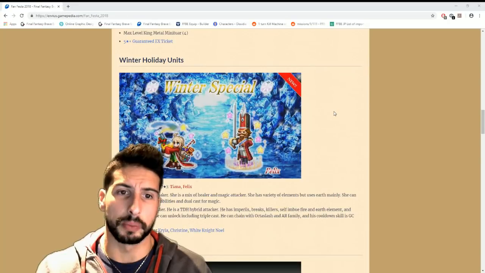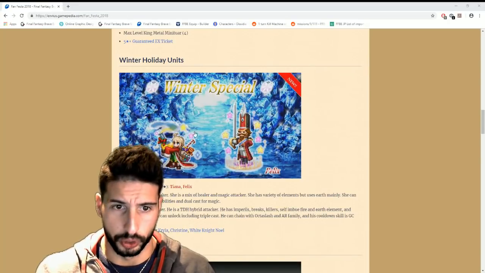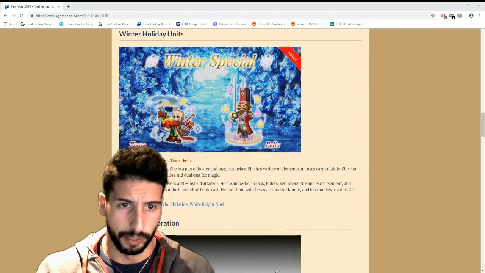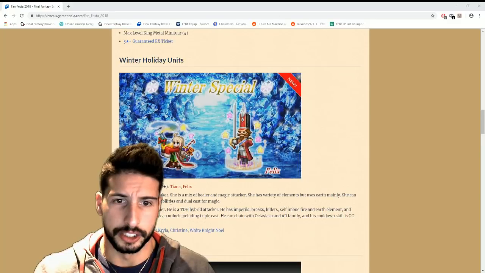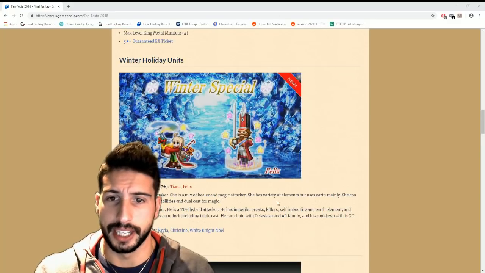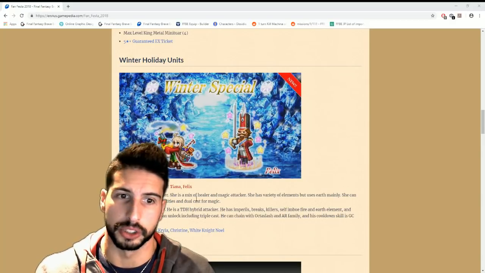Then, winter special, we're gonna get 2 new units, Tiana and basically Felix, which is a toy soldier, which is really, really cool. Right here we have the info. Tiana is a salve maker. She's a mix of a healer and magic attacker. She has variety of elements, but uses earth mainly. She can use quad cast for abilities and dual cast for magic, which is really nice.